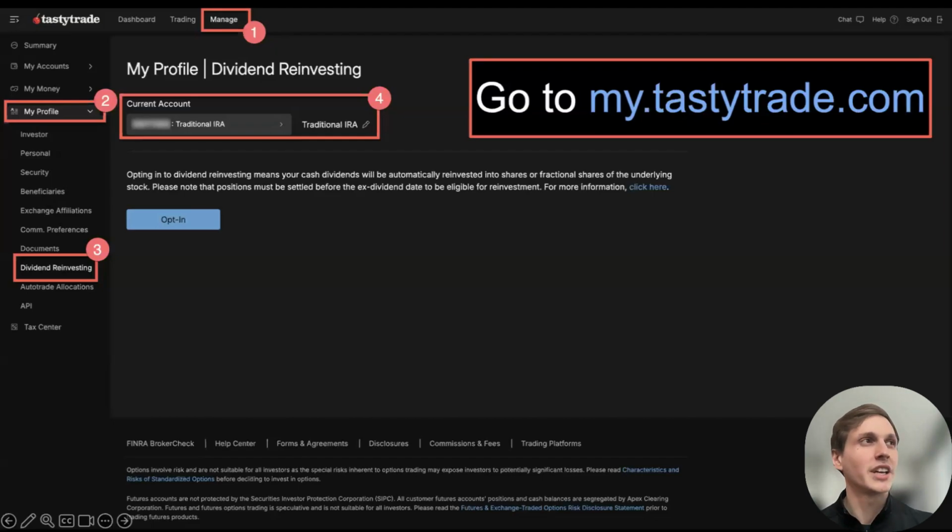So, for example, say I have 100 shares of Ford and I get a dividend on Ford. What this program, or essentially what this offering does when you opt in, is take that dividend amount, that cash amount, and automatically buy that same amount in fractional shares of Ford. Essentially, you'll get fractional shares for your dividend payments instead of having to manually do it yourself.